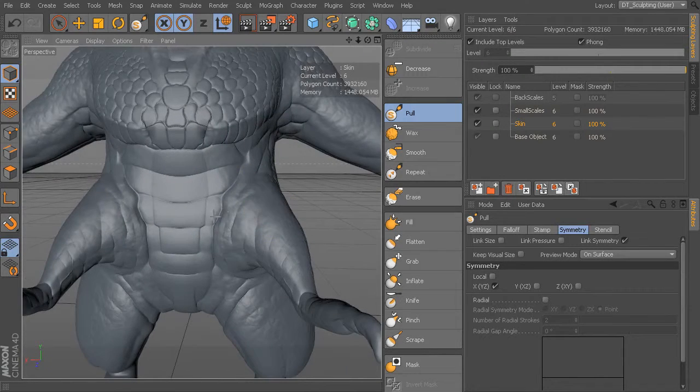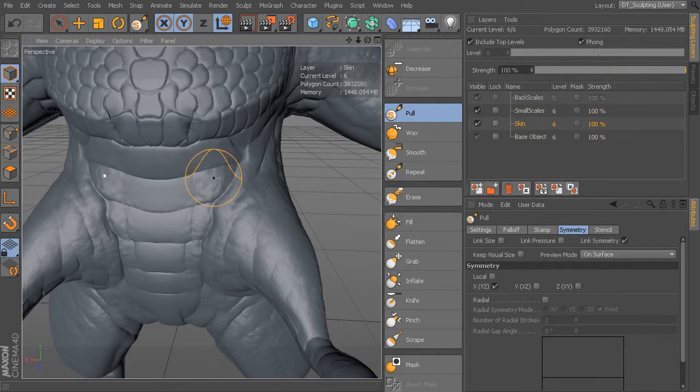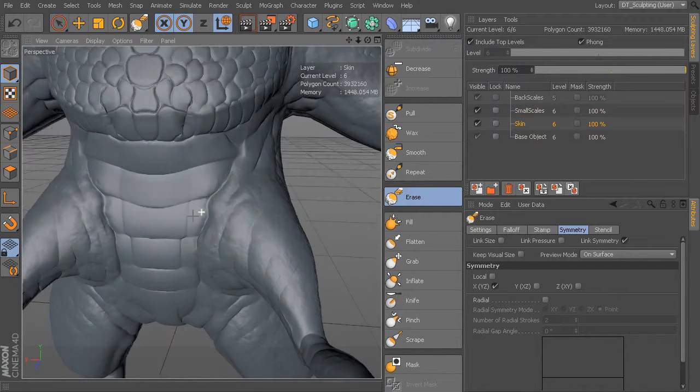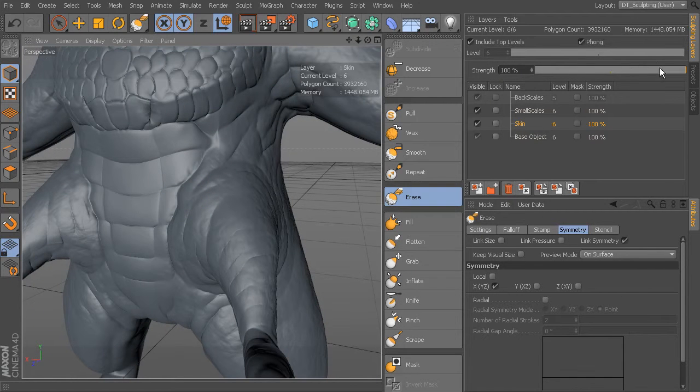Okay, now if you've come in and you've created some of that skin detail, for instance, on this abdomen that we don't want, we can simply go into erase and just erase that back out. Okay, and again, since we have it on a layer, we can dial in the strength of the layer if we want to dial that strength down so it's not quite so drastic. I think I like it at 100%, so we'll leave it there.